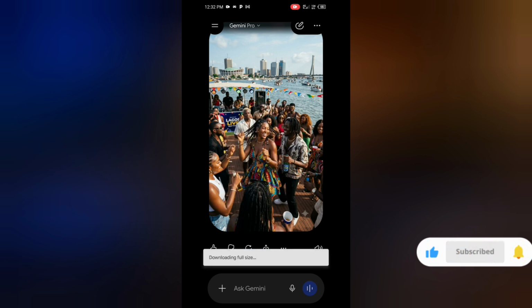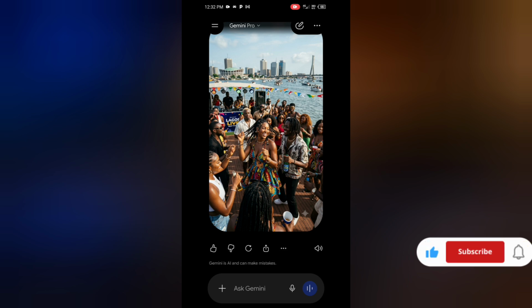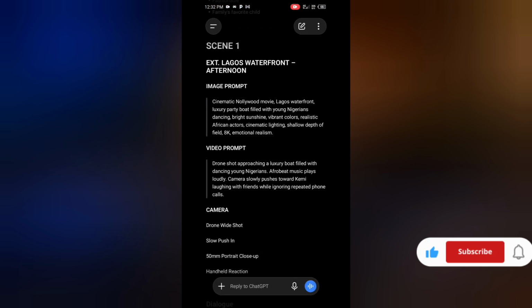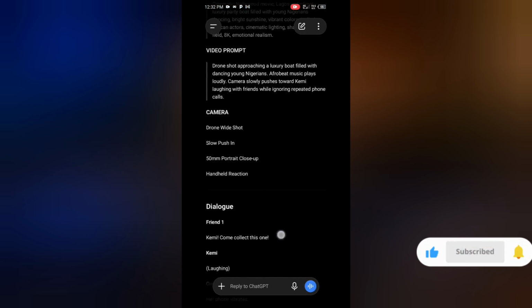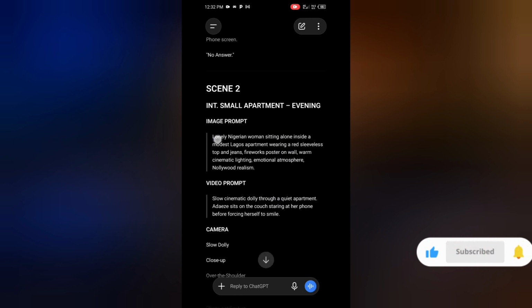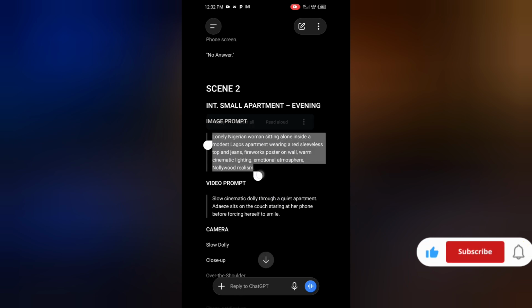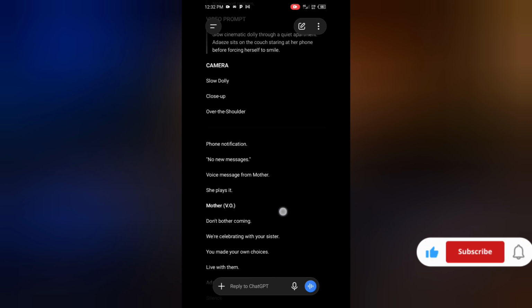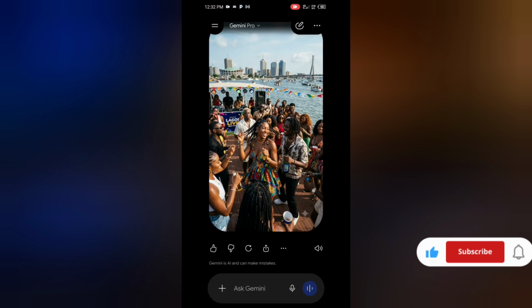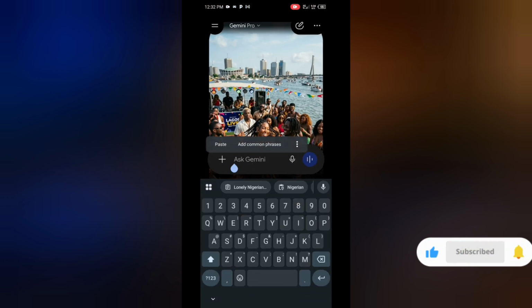So after saving it, we are going to go back to ChatGPT to take our second image. Just note that I'm not going to do the whole story here so that this video is not going to be too long. I want it to be short. So this is our second image prompt. I've copied it from ChatGPT. Now we will head back to Gemini to generate the second image.